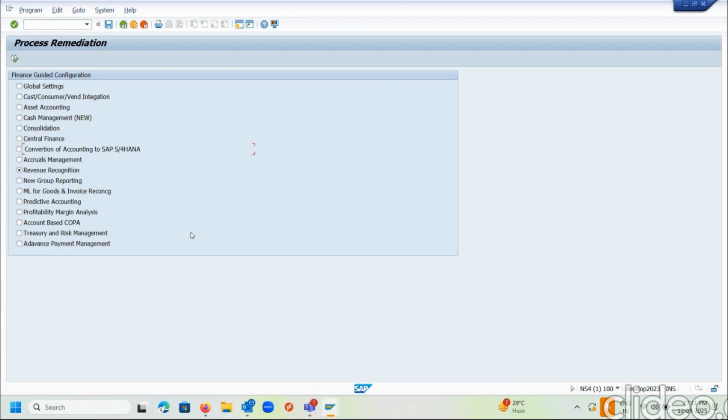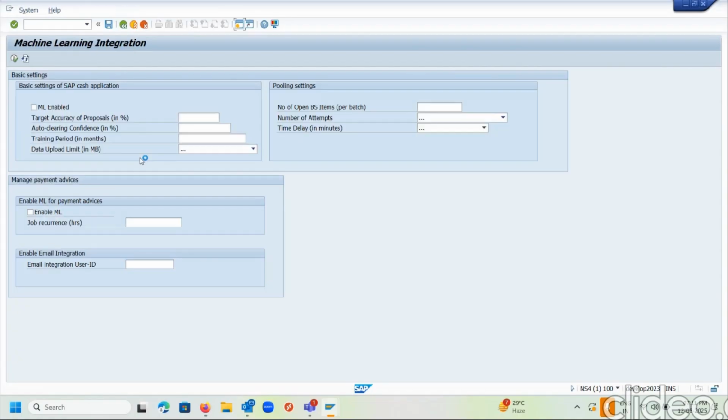Accruals management, ML, machine learning. So each version. No, this is material ledger, right? ML for goods and invoice recognition. Is it machine learning or material ledger you are talking about? Yeah, let's execute. Okay. Looks like material ledger only. No? Machine learning integration. Okay, fine. Machine learning integration. Okay. Anything delta keeps coming up.